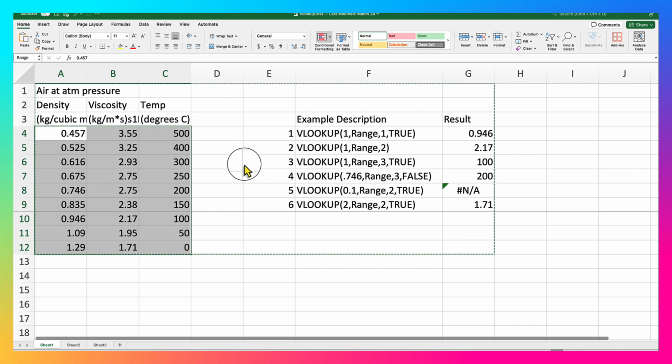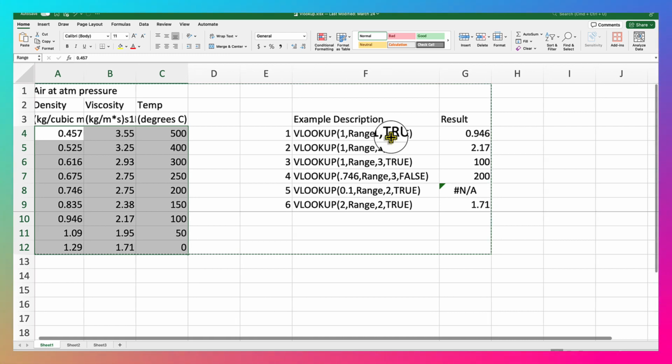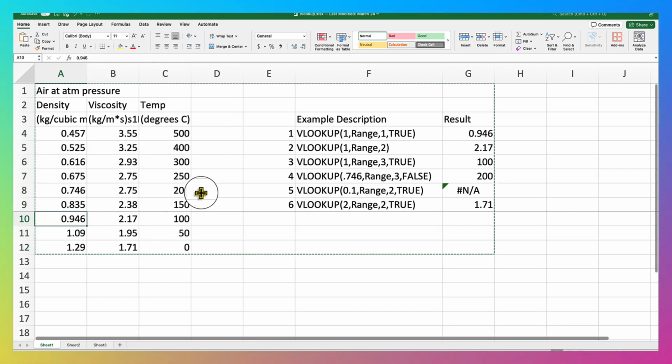functions. The first Vlookup function is to look at value 1 in column 1 in the range, and then return the corresponding value in column 1. True means here is approximate: less than or equal to 1, a value in column 1. Therefore, the result of this function is 0.946.